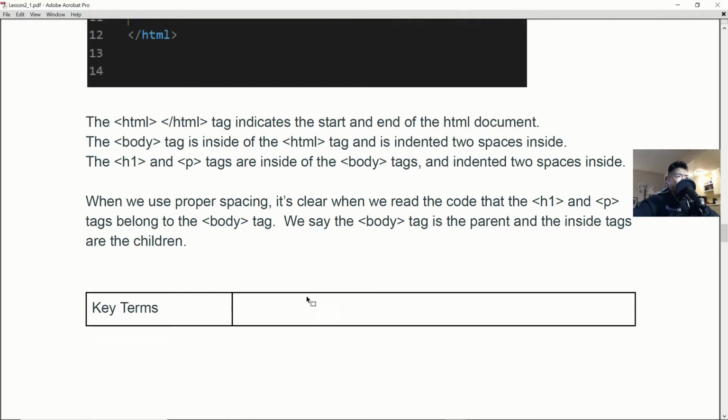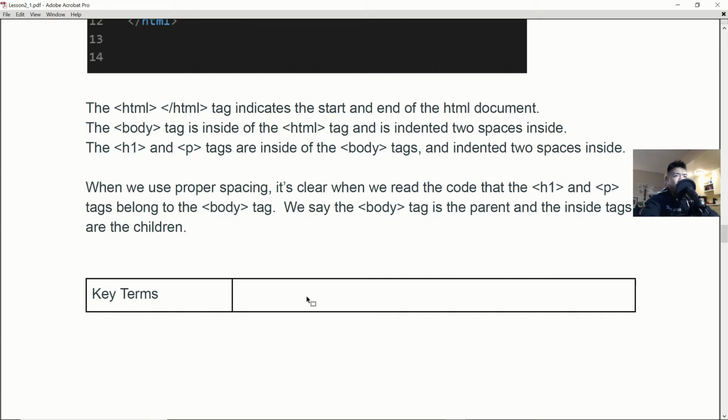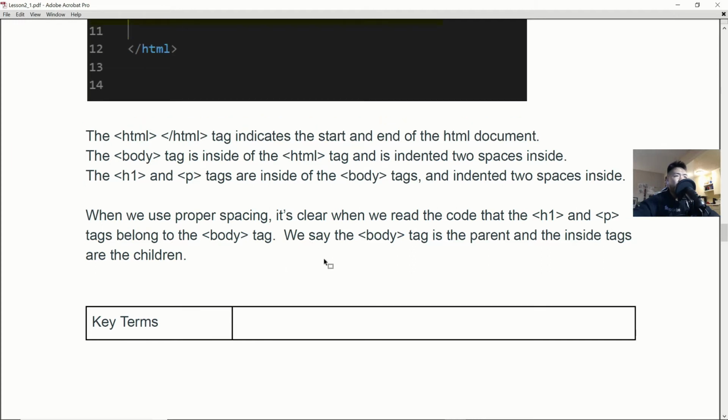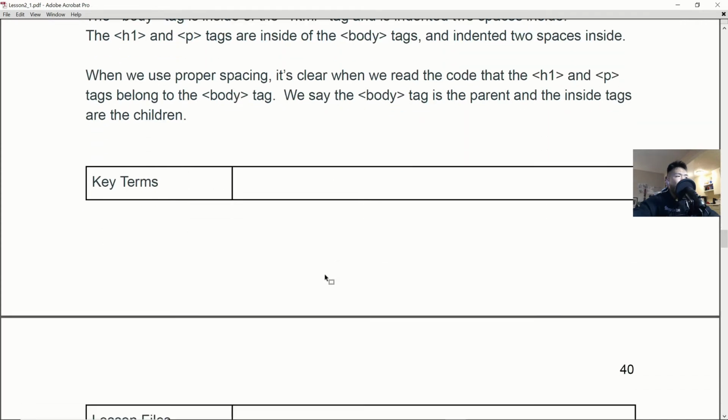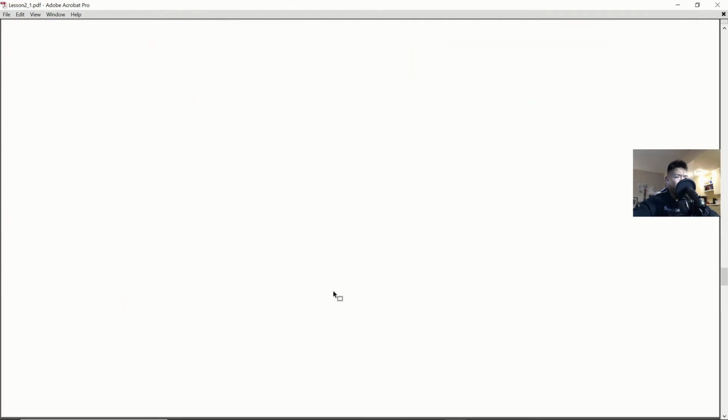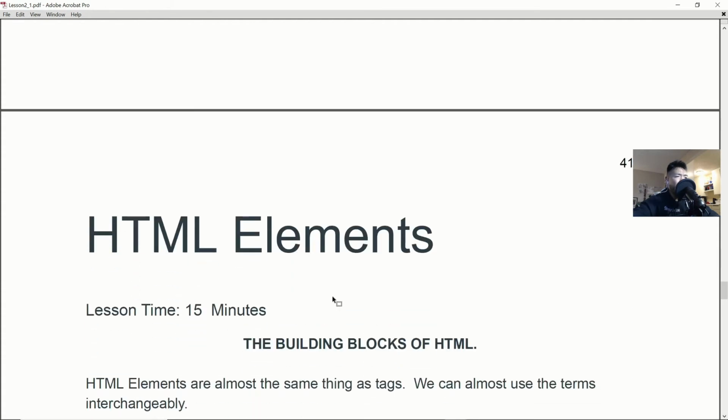When we use proper spacing, it's clear when we read the code that the H1 and P tags belong to the body tag. We say the body tag is a parent and the tags inside are the children. So when we talk about parent, we're talking about what's inherited by the family, and you have parent and children. You're going to see that a lot in the computer science field.